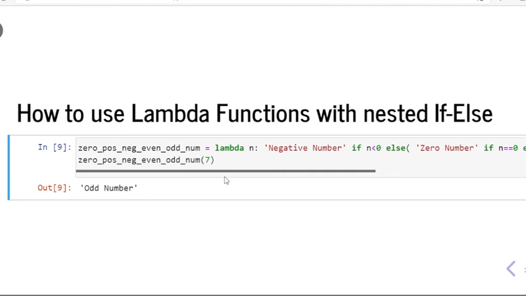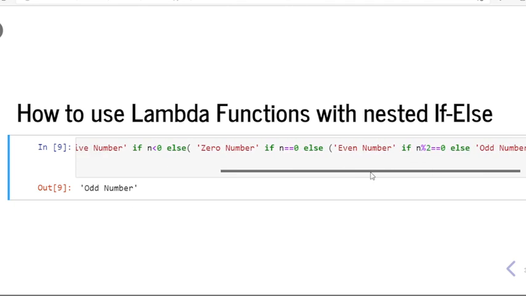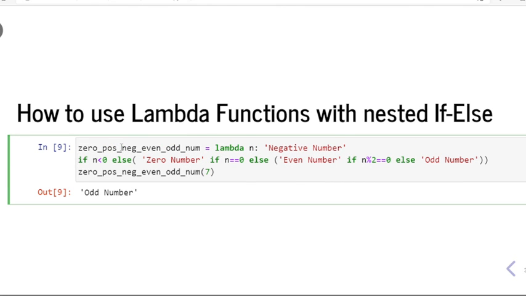So this is how you can use your Lambda function with if else and nested if else, and you can perform your task accordingly. Hope you like this video. Thank you so much.